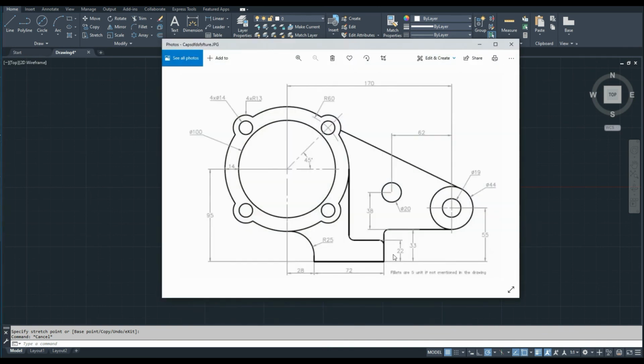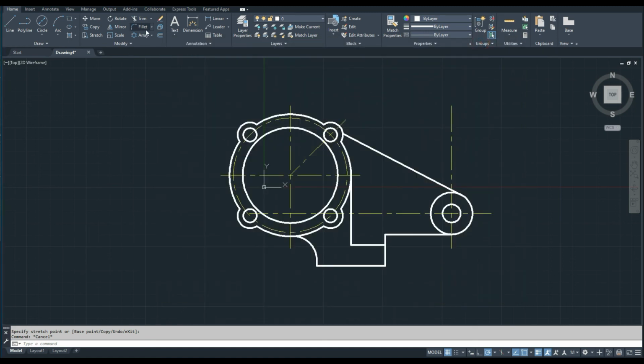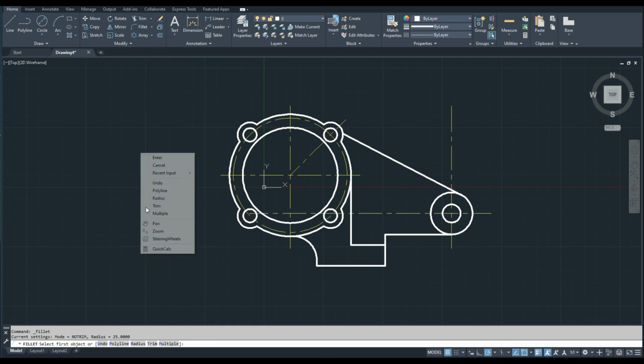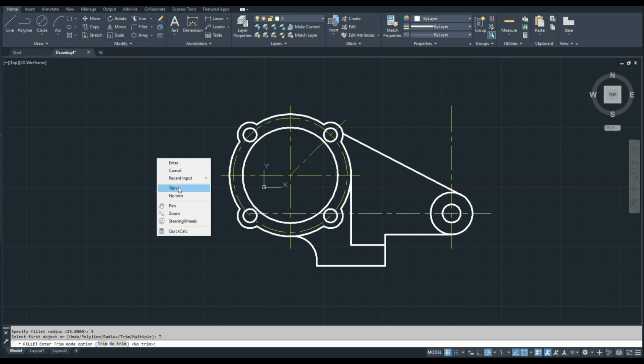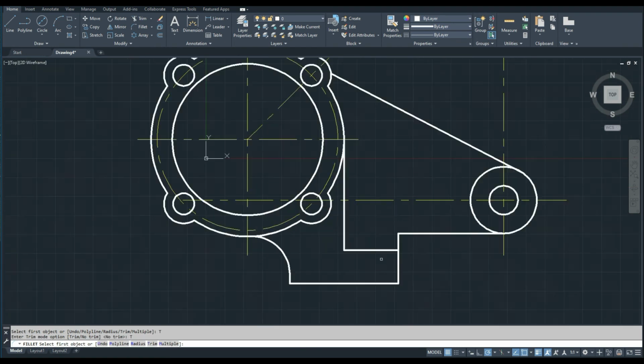Regarding fillets, here we have a small fillet with radius 5. So I will choose fillet. Right click, radius, it is 5, enter. Right click the option trim. Right click again, it should be on trim, and I will choose this.